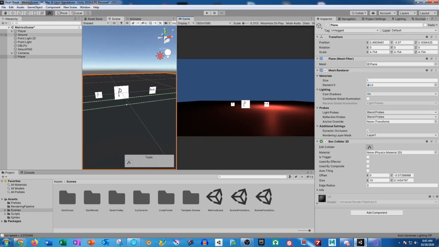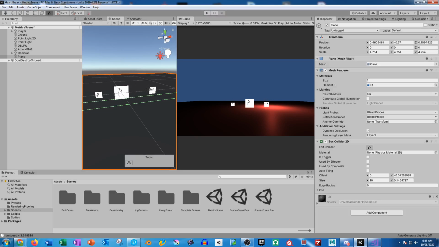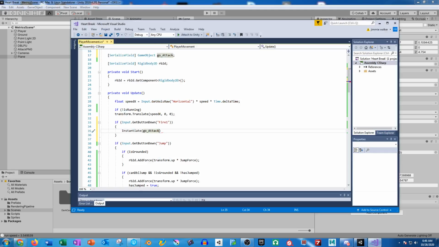And so, lastly, did I delete the cameras? Yeah, I did delete the camera, so that's good. So we can go ahead and hit play now, and you'll see that the player will not fall through the floor. So, we're good. Yay.